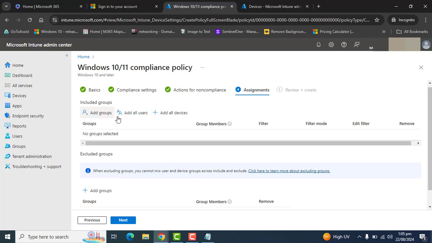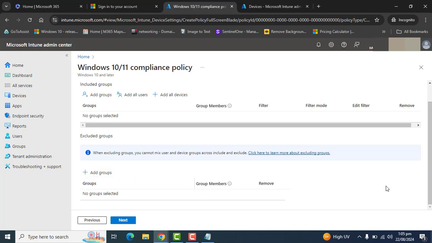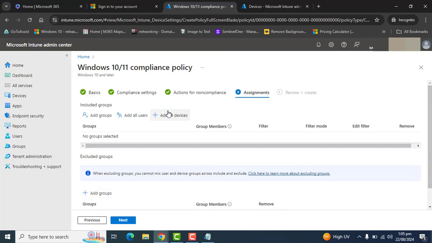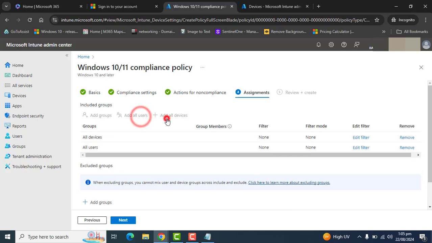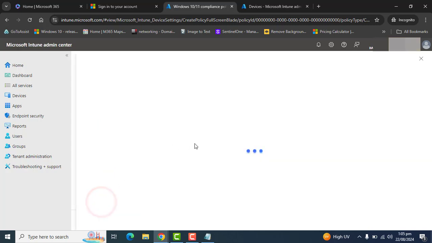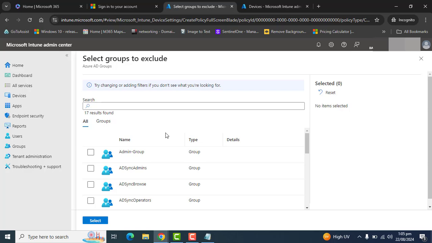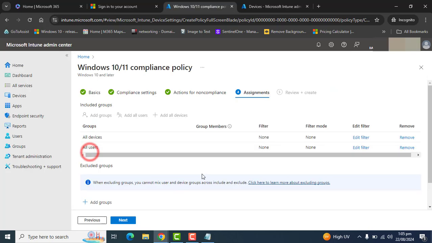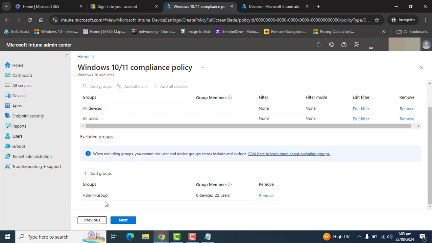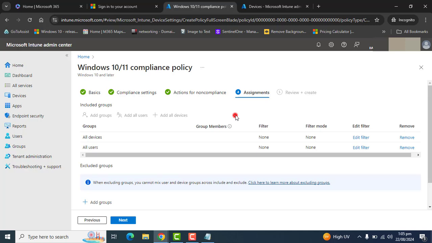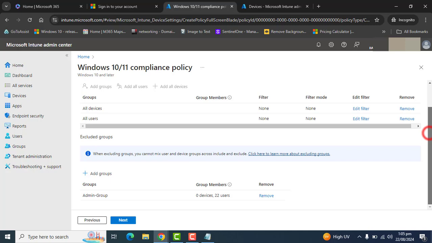Here we have the option of adding group, adding all users, adding all devices, and exclude groups, right? You can go ahead, add all users, add all devices, and if you want to exclude any group, you can exclude that group here. For example, if you want to exclude the admin group here, right? I have added the excluded group and I have added the included users and devices for your understanding, right? You can add any specific or a single group here also.